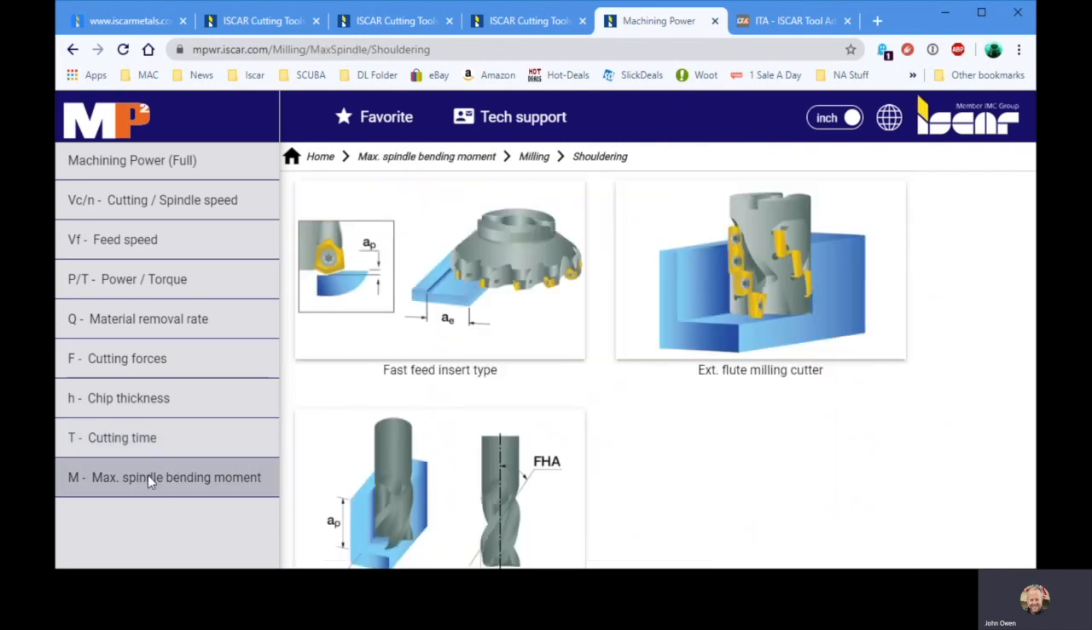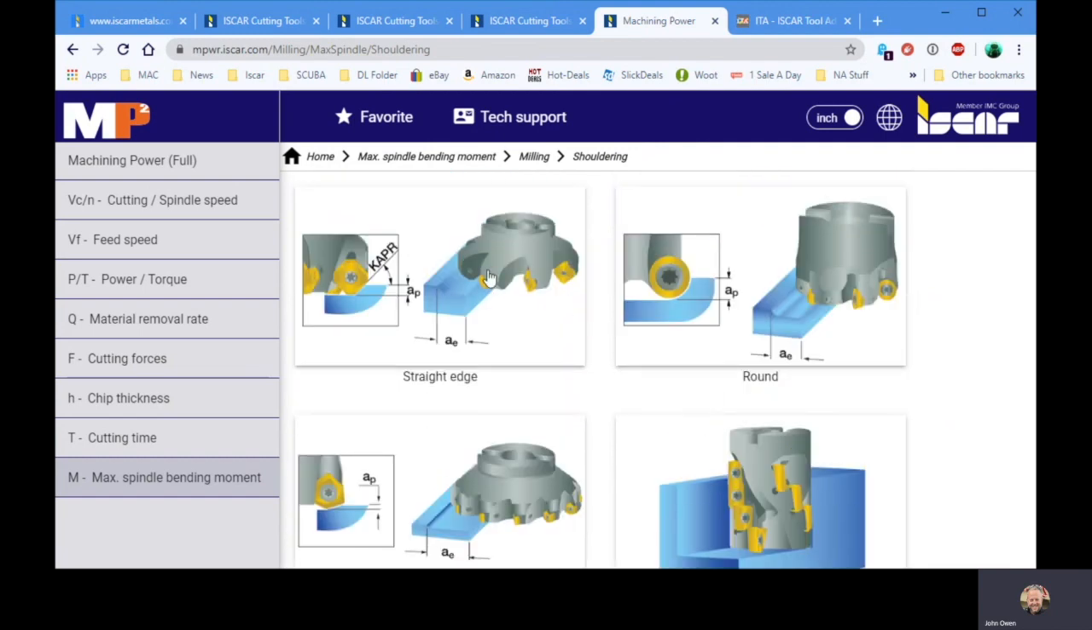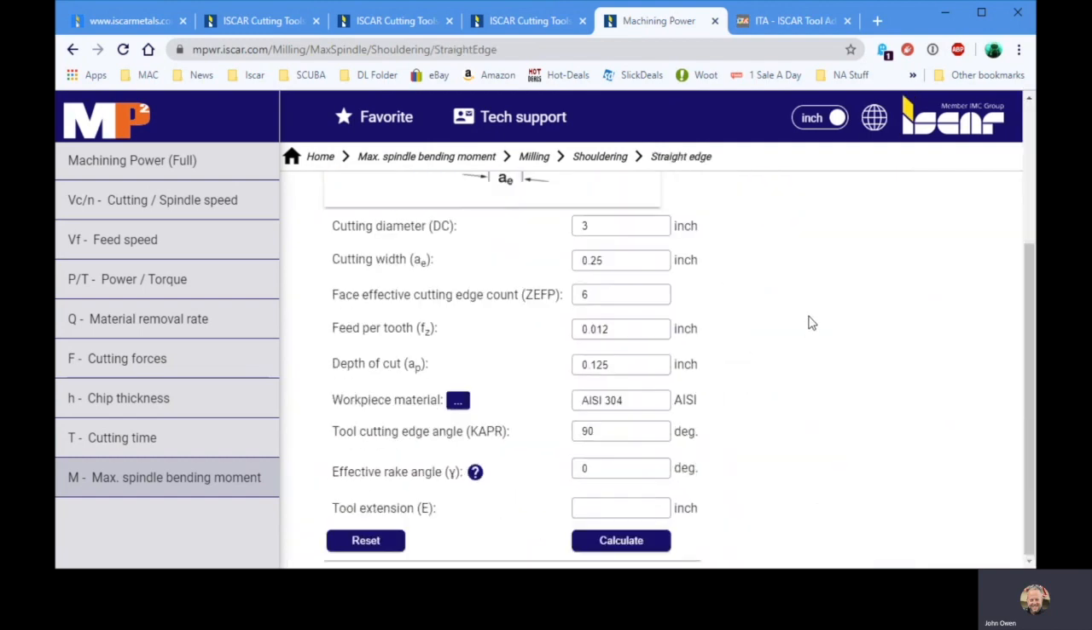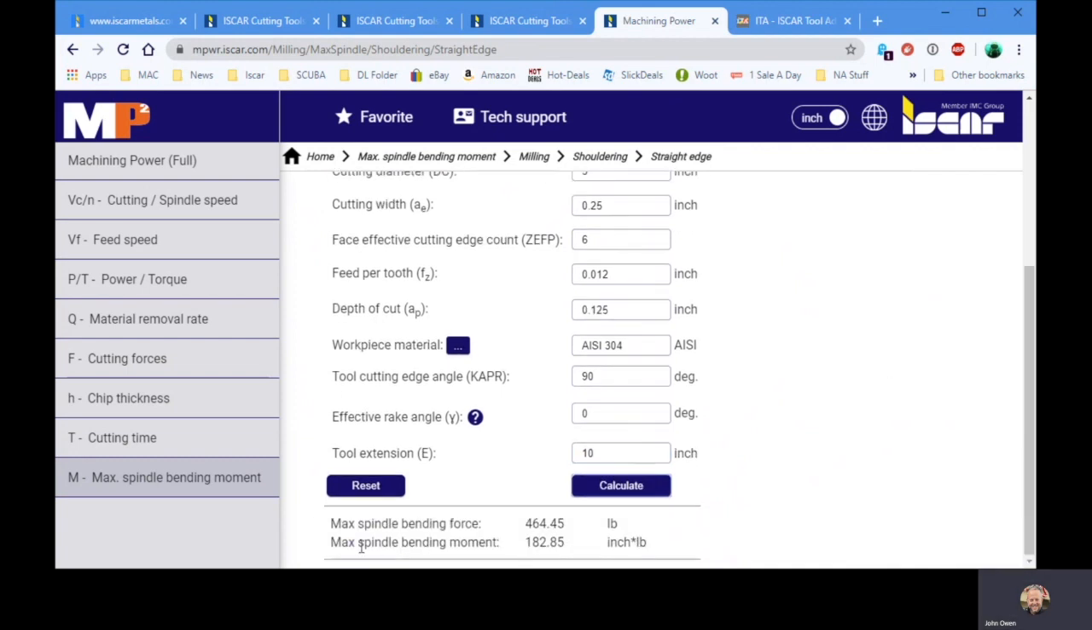And then the last item, max spindle bending moment. So if we scroll up here, we'll just stick with the straight edge theme. Here, the only information you have to add is how far the tool is hanging out. We'll say 10 inches. Calculate. So spindle bending force, basically 465 foot-pounds. Spindle bending moment, about 183 inch-pounds. There's a lot of information in here, a lot of stuff to play with.